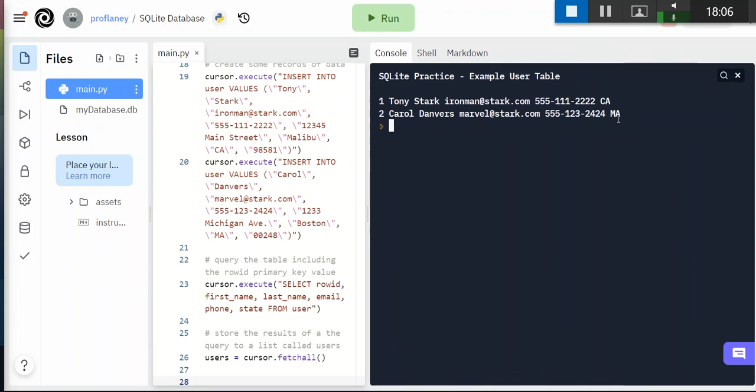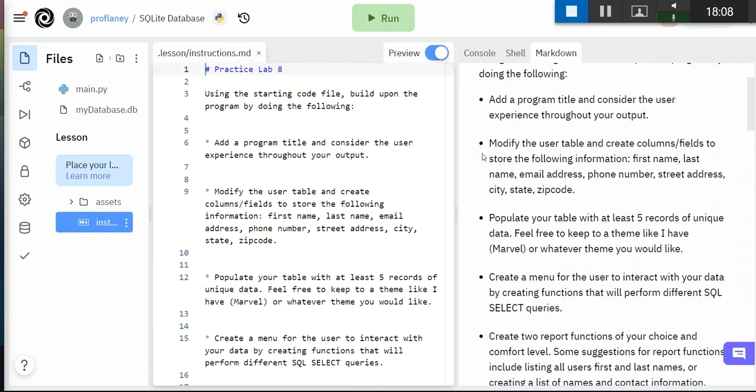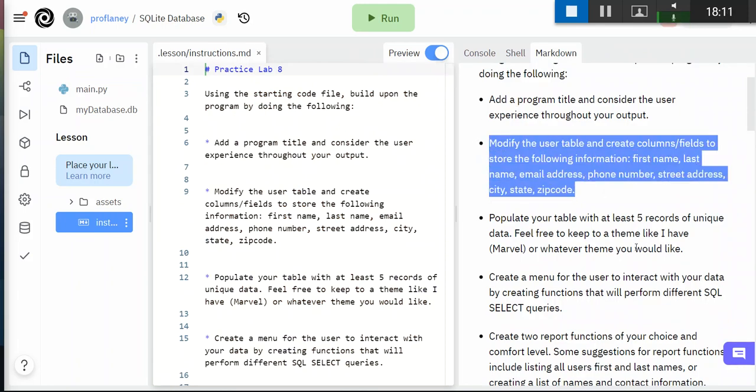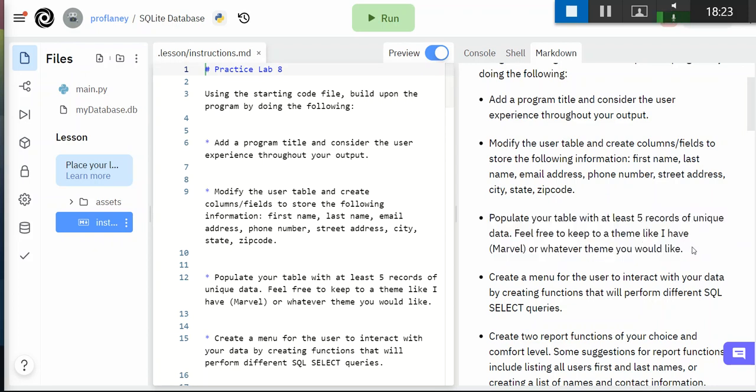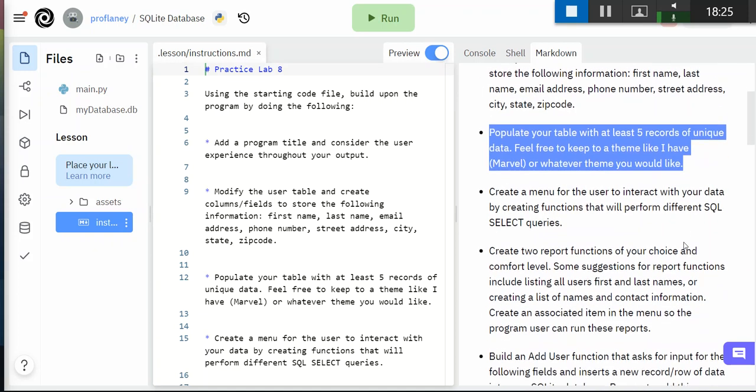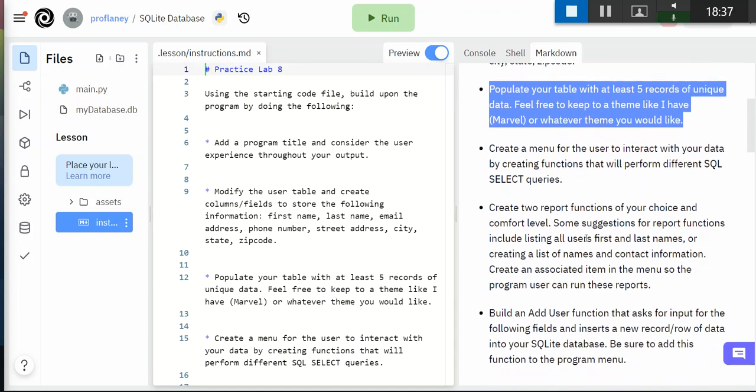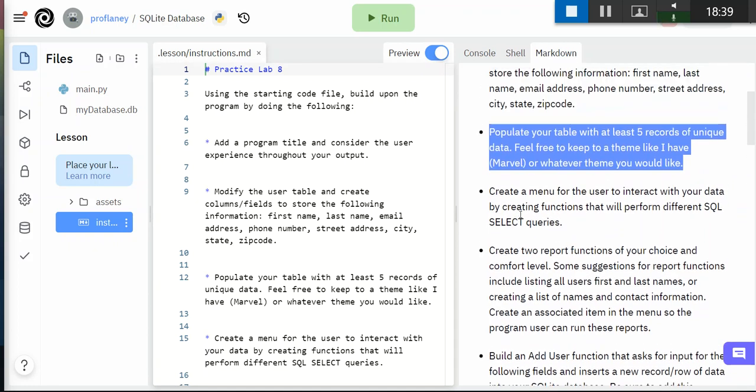Okay, so we know that we have successfully completed modifying the user table and creating the columns. All right, populate your table with at least 5 records of unique data. So I have updated the 2 that were already there. So I'm going to let you add the 5 that you would like. And I recommend following a theme, favorite television show, or maybe a video game you like, or your own family members, whatever you want to do here.